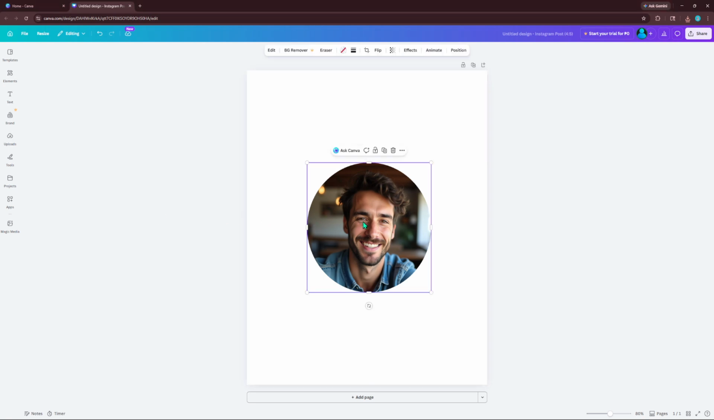Next, you need to select the image you want to flip. Click on the image within your design to highlight it. When you do this, you'll notice a border appear around the image along with a few options in a toolbar at the top of the screen. This is Canva's way of letting you know that you've selected the image and you're now in editing mode for that particular element. With the image selected, look towards the top bar of your screen.